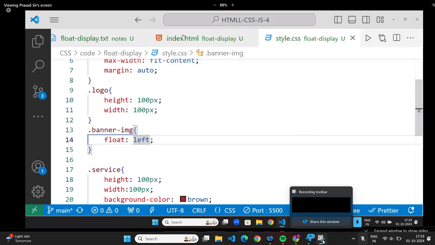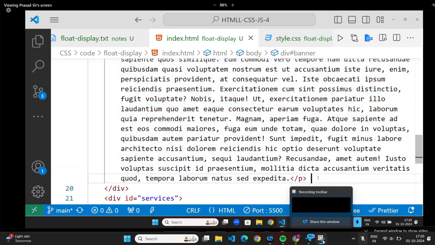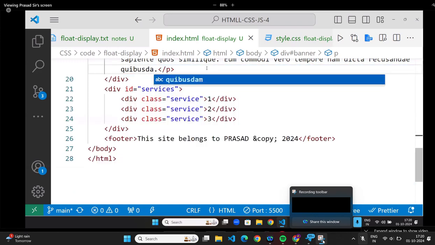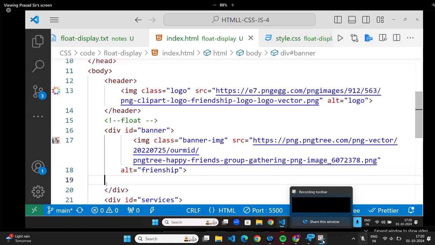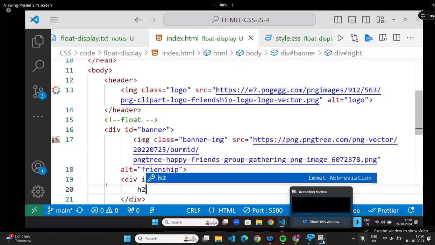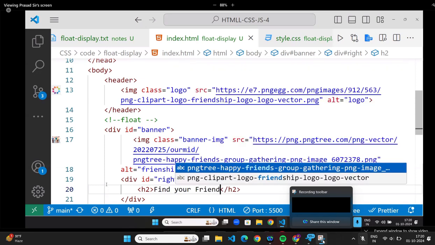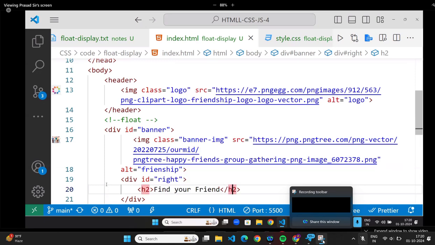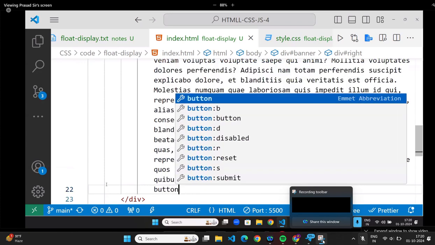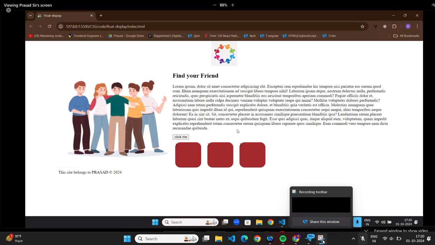Next, after this, the paragraph is there. Now here, not only paragraph, I will take so many things. First, delete this much para. Go here. One div. Hash right. Inside this, H2. Find your friend, best friend. Find your friend. Paragraph. Now here, button, click me. Can you see it, sir? Any doubts, ma? No? Sir, why don't you increase the font size and all?